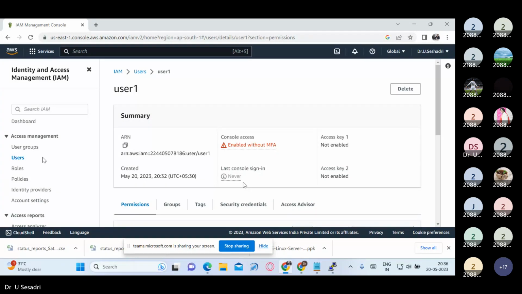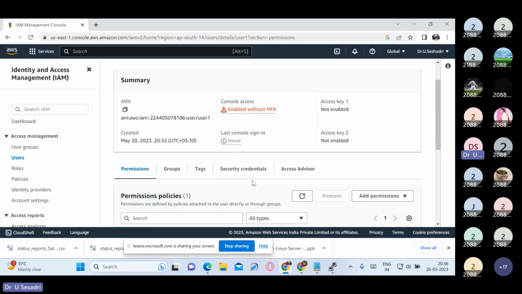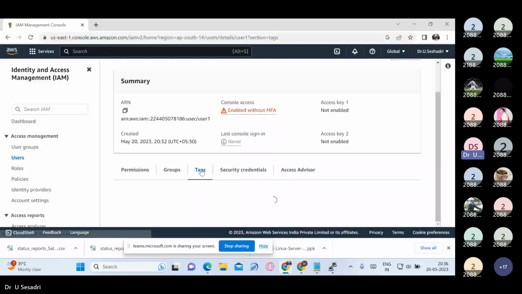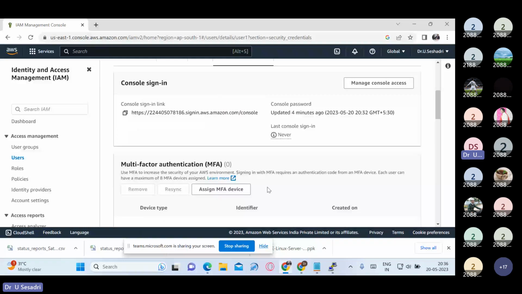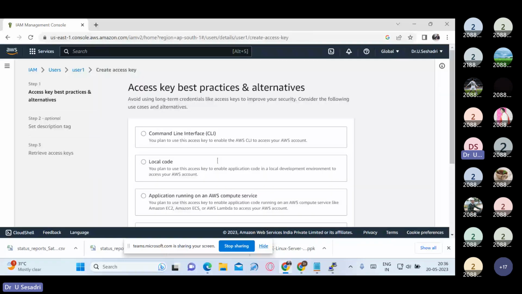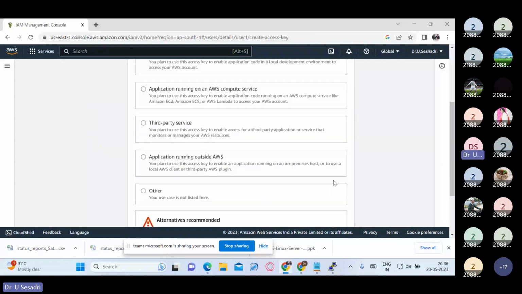Select the user. At the bottom, the tabs are there: Permissions tab, Groups tab, Tags tab, Security credentials, Access Advisor. Select the Security credentials tab. Scroll down. Here, the access keys are there. Click on that. Here, we have to select access key best practices and alternatives. You choose Command Line Interface. Scroll down, put the tick mark, click on Next.